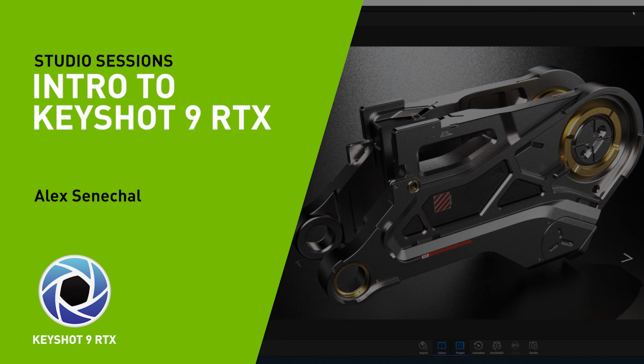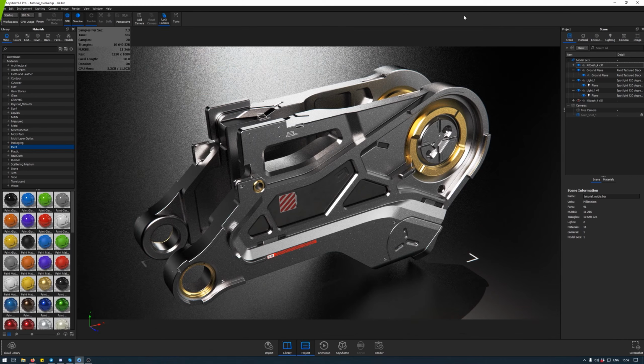My name is Alex Senechal, and I work for the film and games industry, designing various different things, mostly hard surface. And today in this tutorial, we're going to be talking about getting into Keyshot, all the basics you need to know for Keyshot 9, going from lighting, rendering, different ways to use cameras, the geometry view, materials, everything you need to know to get started in this program.